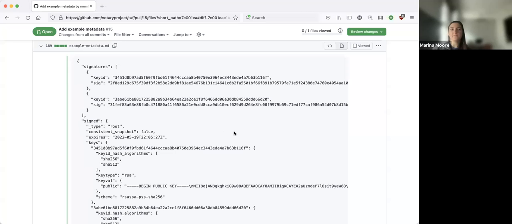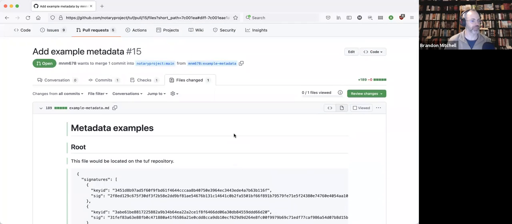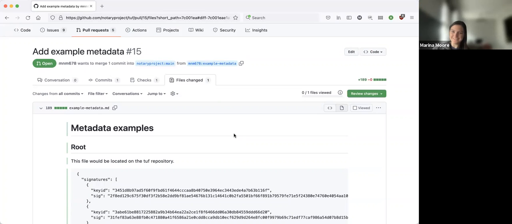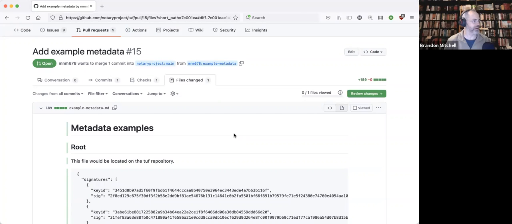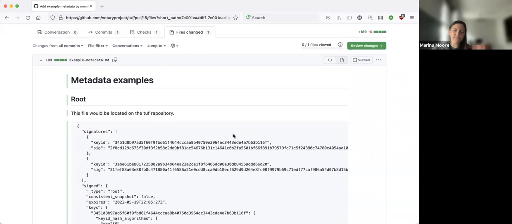I'm trying to share the screen. Okay, so you see that? Yep. This was your requested metadata examples, so we can start there. Yeah, I was looking at that earlier. I like that.